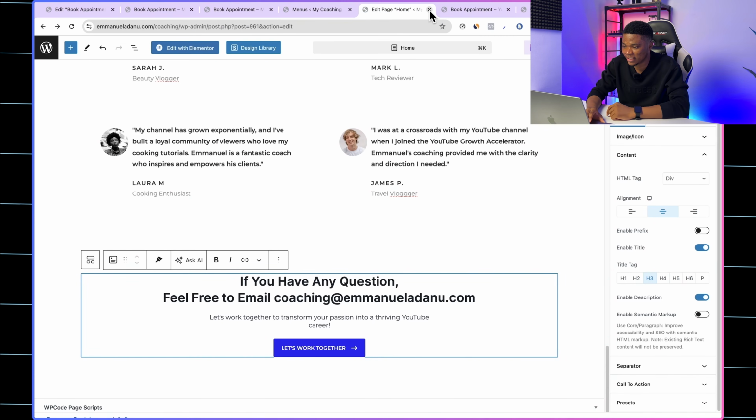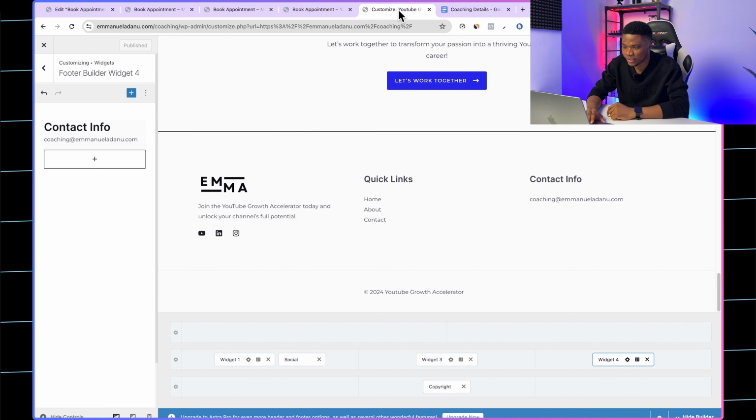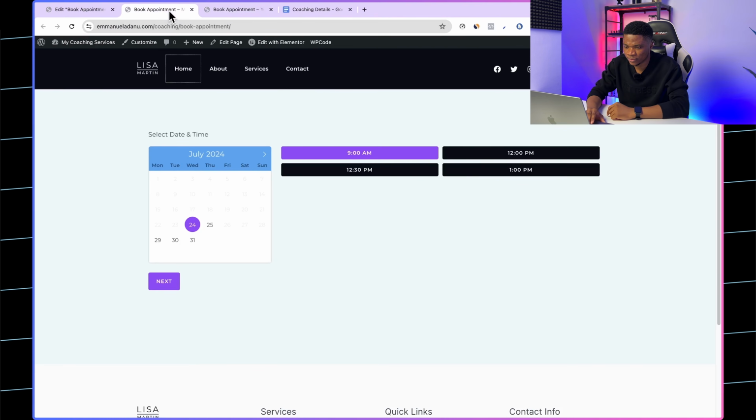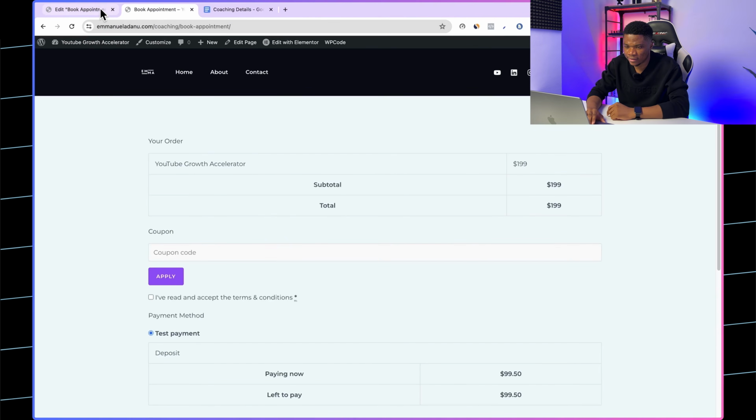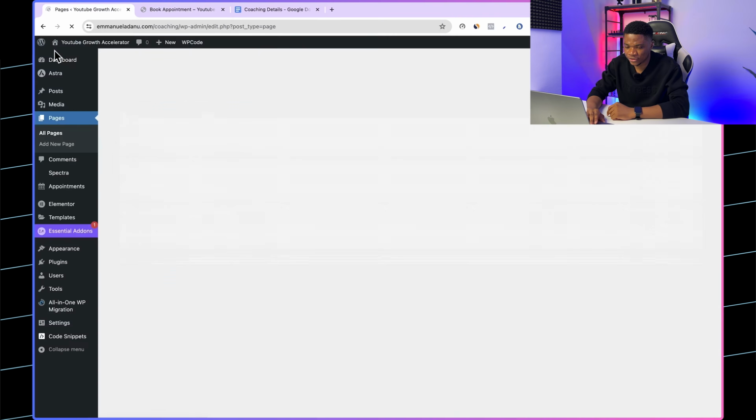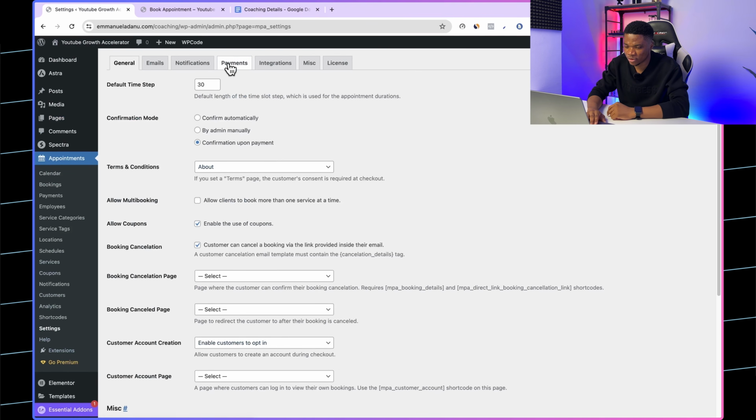First of all, let me go ahead and close all of these tabs. Since we are done working with them, close this as well, and close this also. I'm going to exit to WordPress and then go over to my WordPress admin dashboard. Then come over to appointment settings. Under settings, come over to payments.